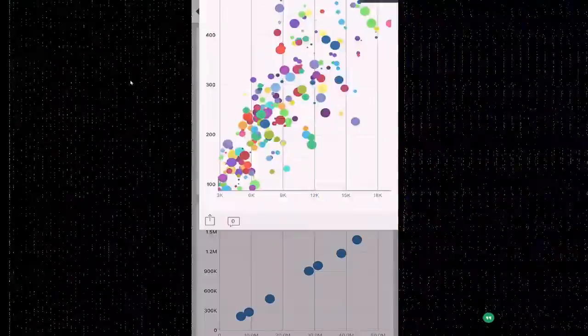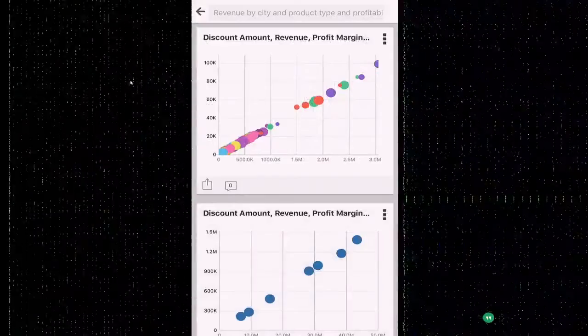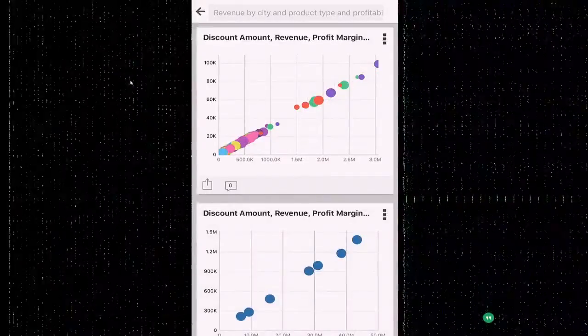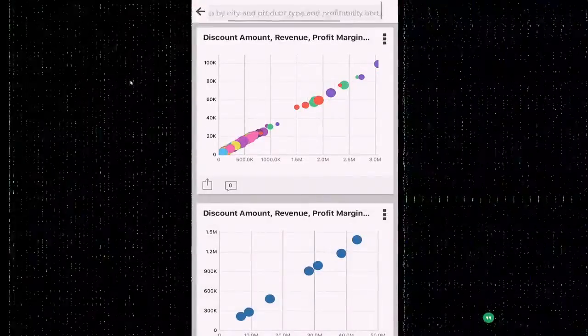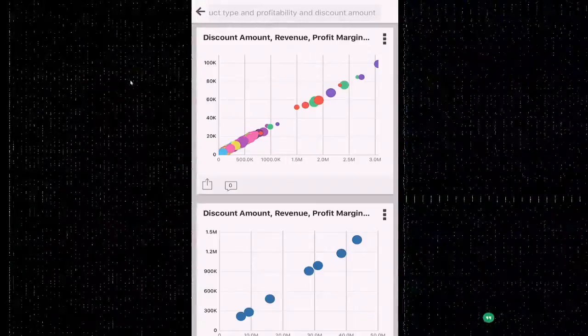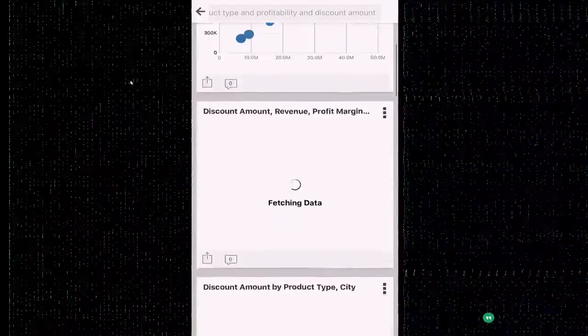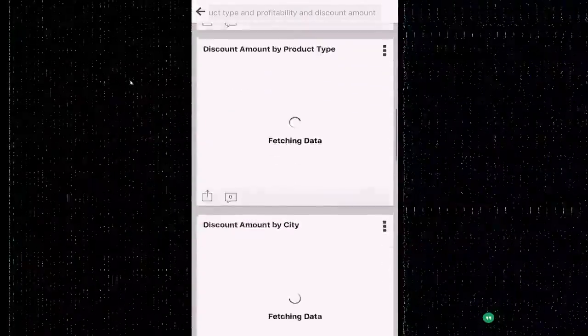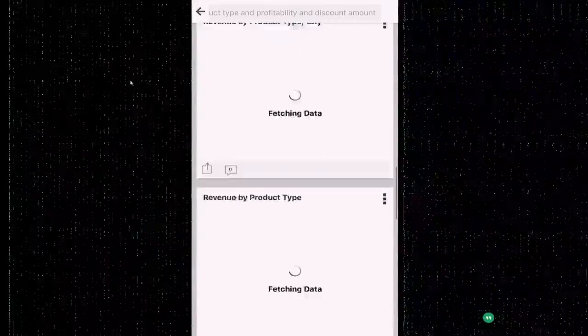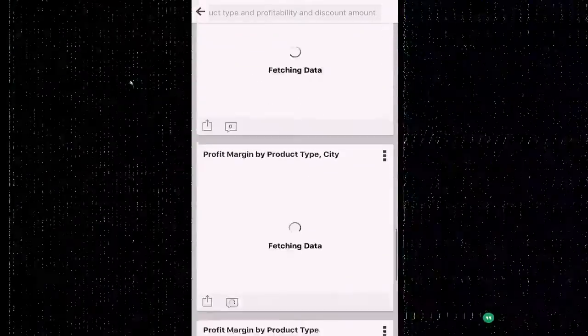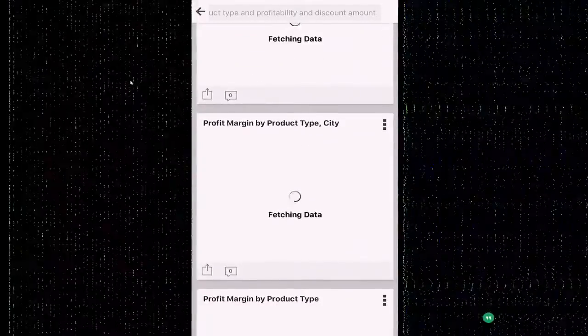What's more interesting about this is not so much the visualization, but what it returned. I said revenue by city and product type and profitability. I said profitability, but if I look carefully, down here, it brought back profit margin, even though I said profitability.